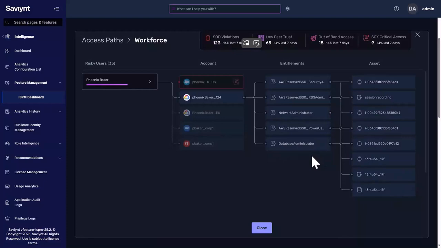In this video, we explored how the ISPM dashboard works and walked through its key features. We're continuously working to enhance the dashboard with new innovative capabilities to make the entire process more interactive, intelligent, and seamless. Stay tuned and keep watching this space for more exciting updates.